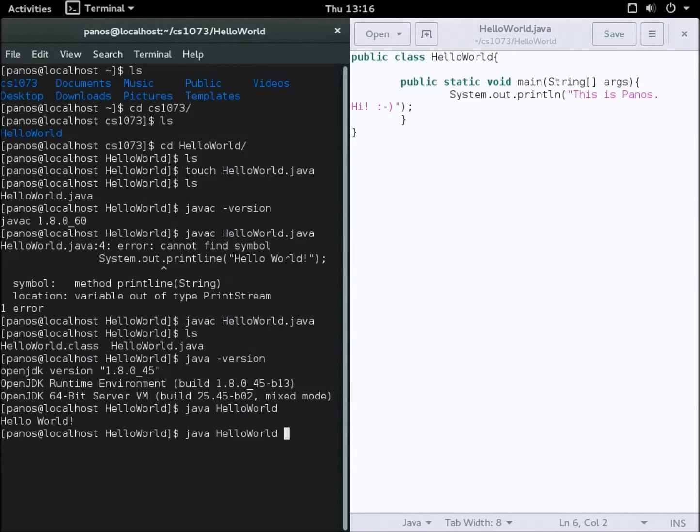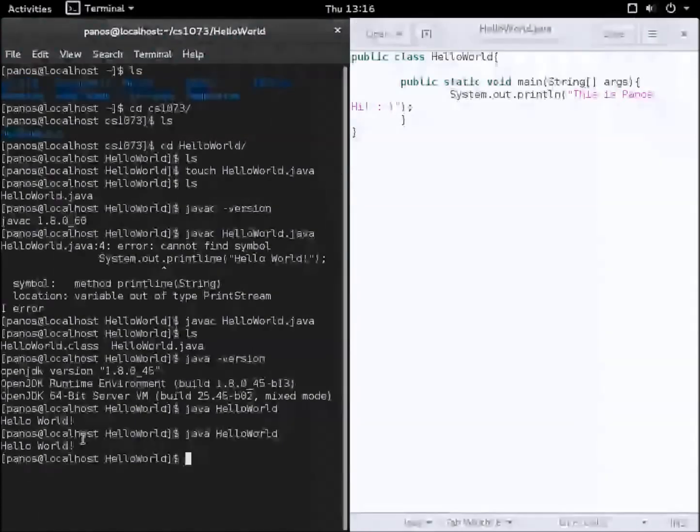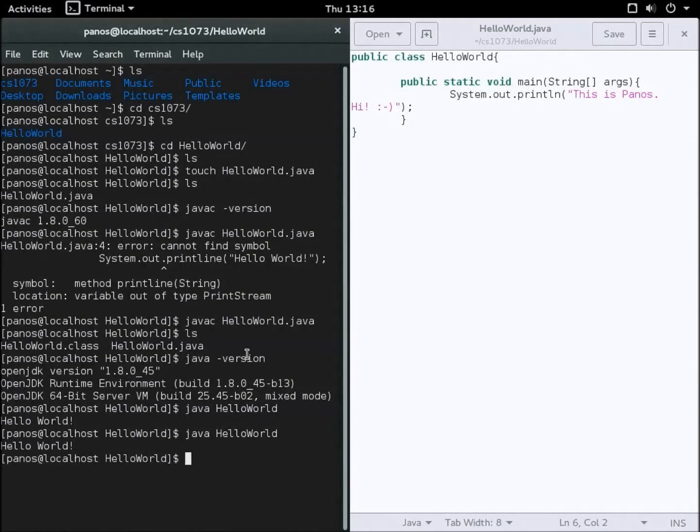What's going to happen? Well, we see Hello World again. Why did this happen? We did the change, right? It's not enough. You need to compile the program. Remember that. Just editing is not enough. As you can see, we compiled, and now we run it and it works properly.